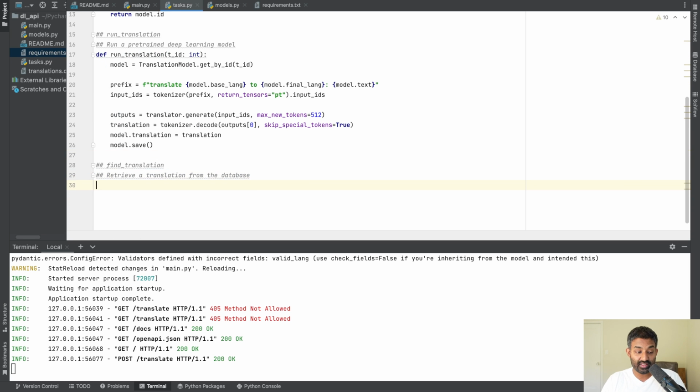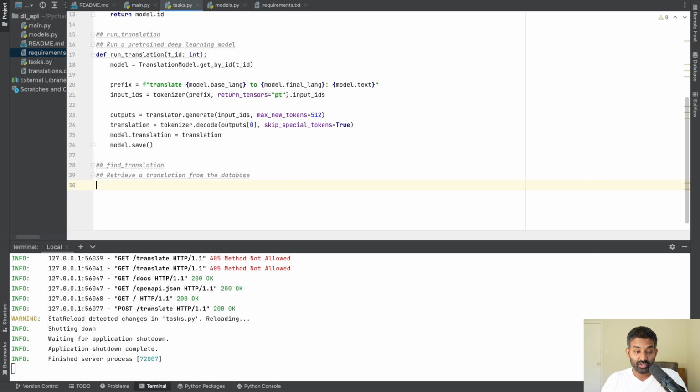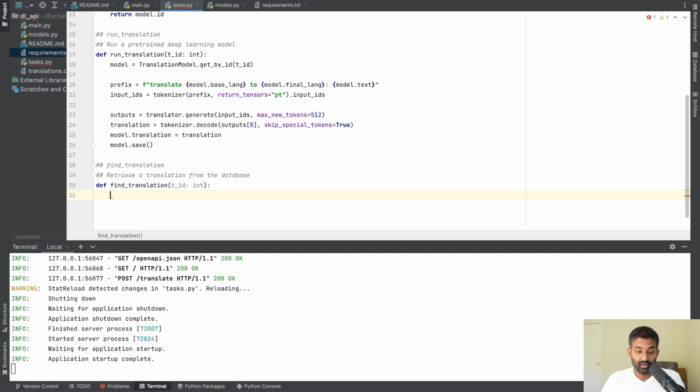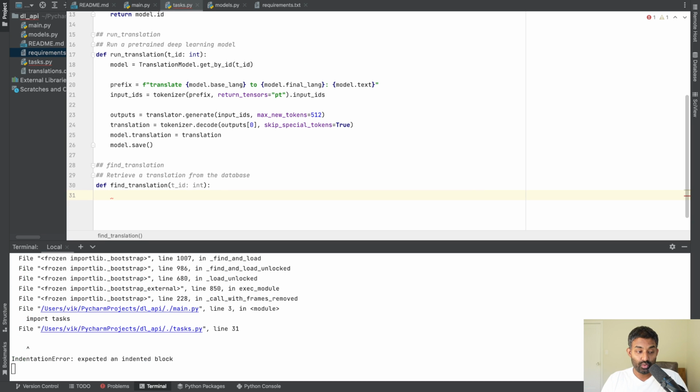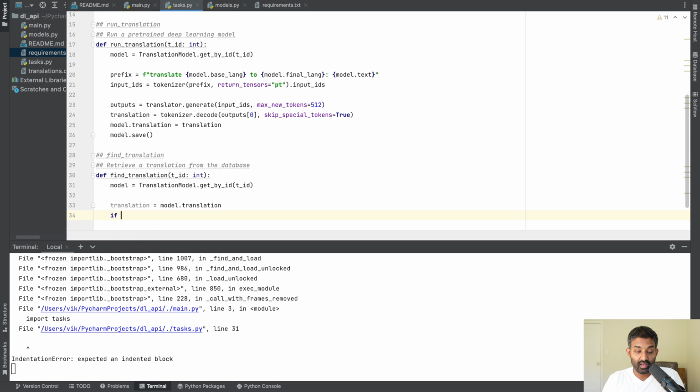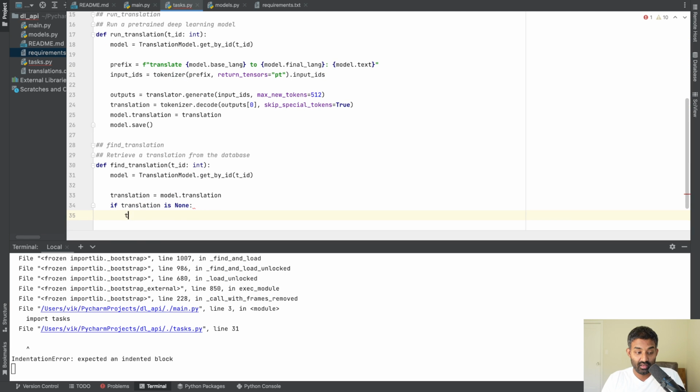Under find translation, we're gonna create a function that will actually take our translation ID and actually look up the translation model from the database. So we're again going to use the model equals translation model get by ID. So this is similar to what we did before. Then we'll get the translation field from that model. And then what we'll say is if translation is none, translation equals processing.